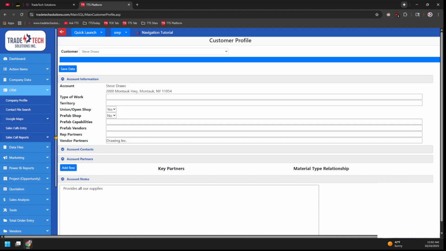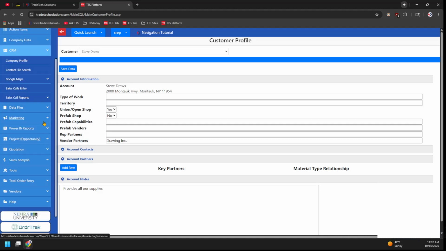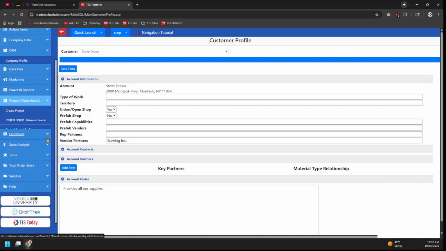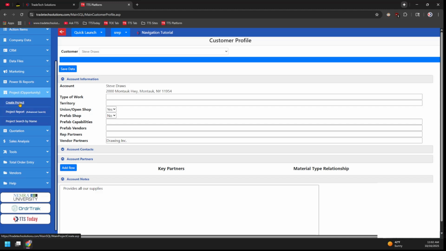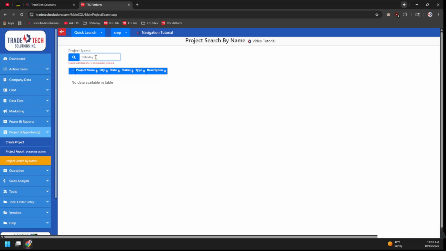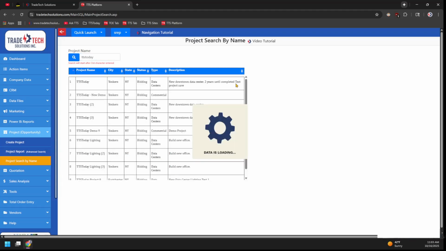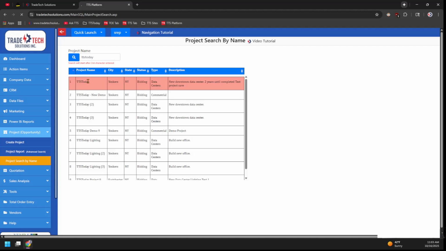The last basic addition that we've added to the system is in the projects screen. So projects, as you know, is a way of gathering all information for a specific job into a project. So let's actually search for a project. And again, this is a project that has already been filled in.